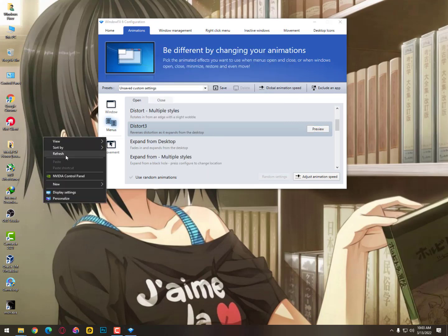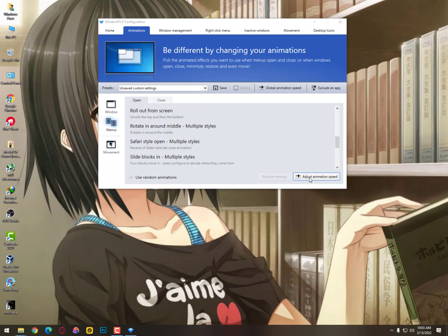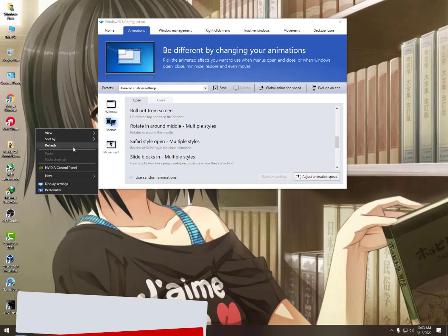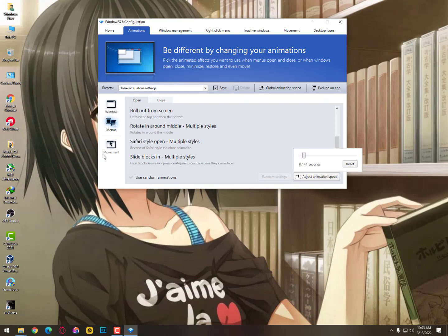This software works on Windows XP, Windows 7, 8, 8.1, as well as 10 and 11. Here is the adjustment speed. You can increase it, and now you can see it takes time to animate a complete context menu or anything. You can just increase or decrease the speed of the animation. Doesn't matter, even for only a context menu.